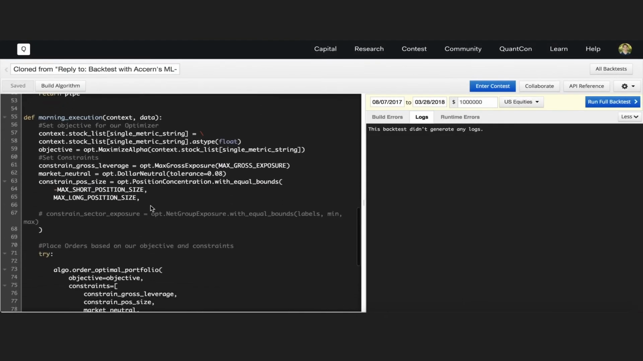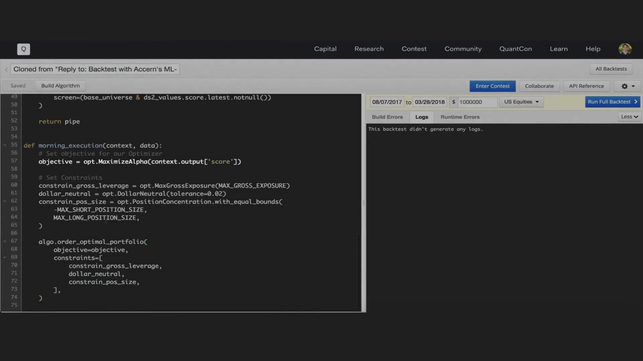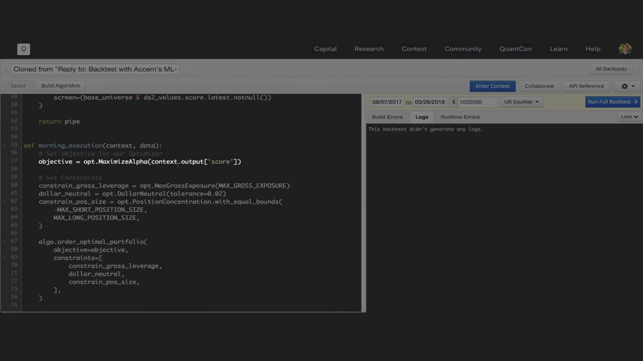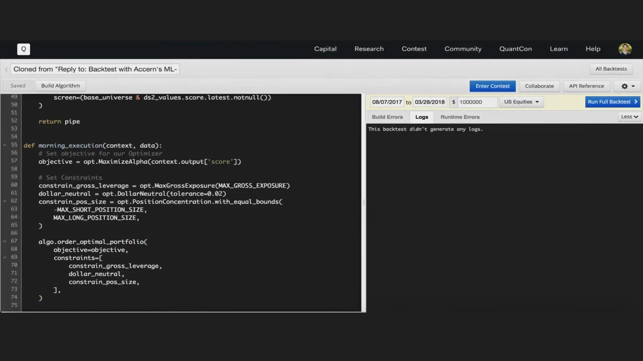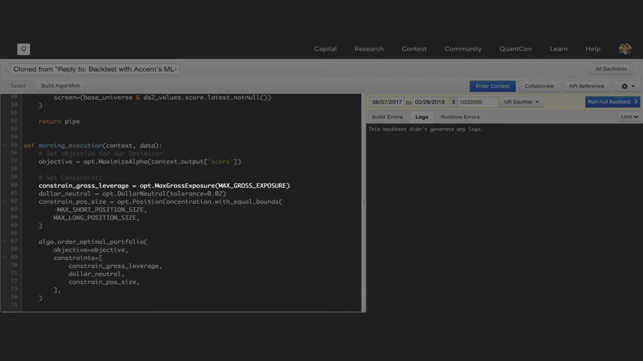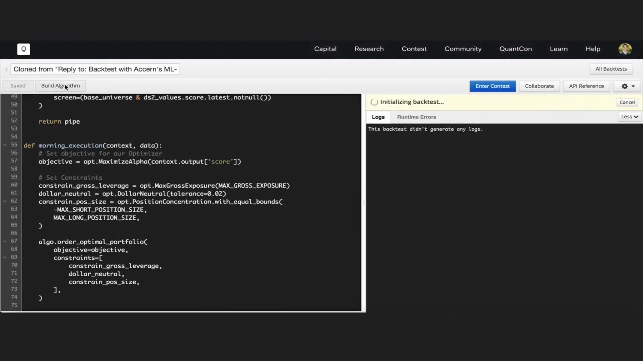Finally, let's update the ordering function, morning execution, to use the DS2 values from pipeline as alpha values in the objective maximize alpha. Before we go about placing trades though, we'll constrain our orders according to three constraints: max gross exposure, dollar neutrality, and position concentration. Finally, we'll use the order optimal portfolio function to calculate an optimal portfolio to meet the objective subject to the three constraints. Let's do a quick build of our algorithm over about 8 months and check out our results.